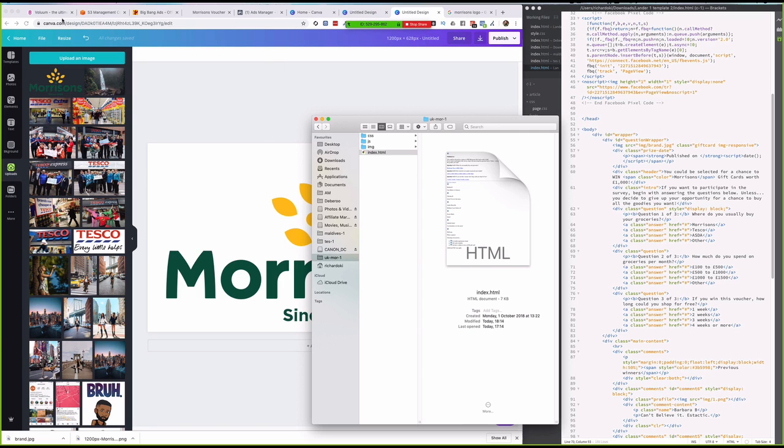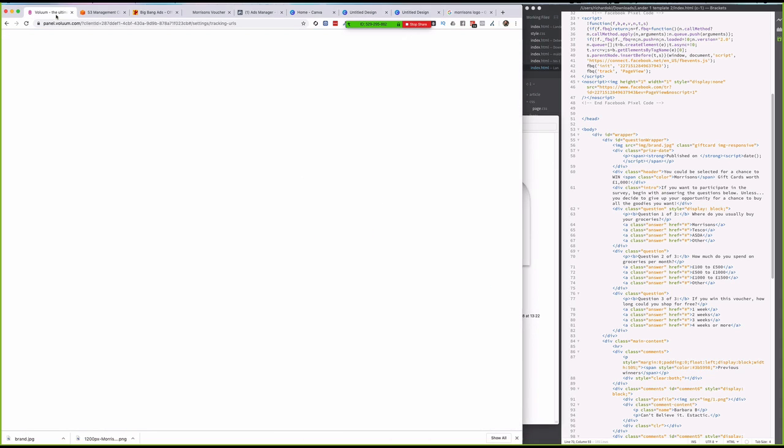We can go into Voluum and we can actually create our Lander inside Voluum. That's what I'm going to do.